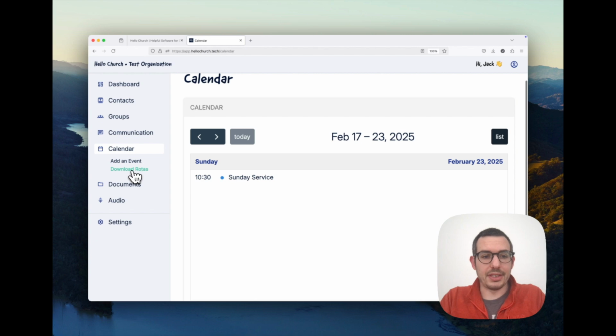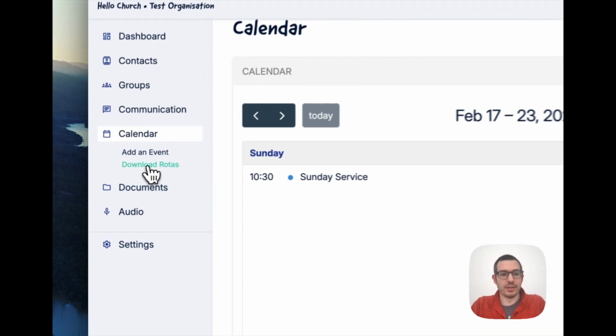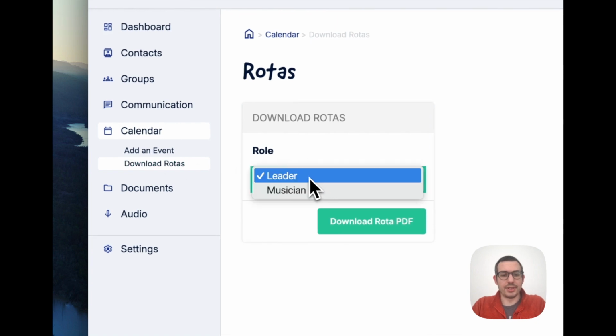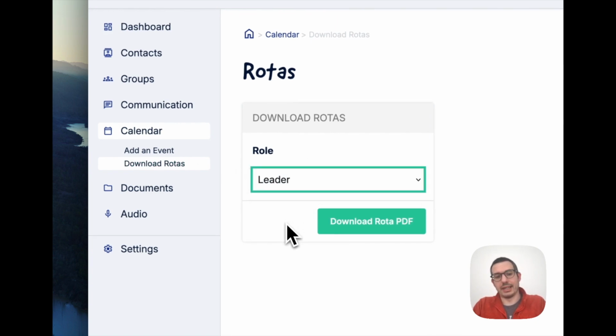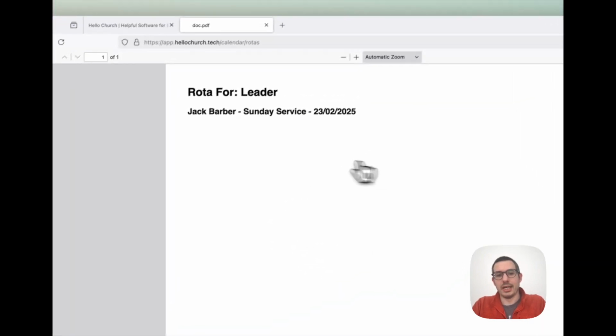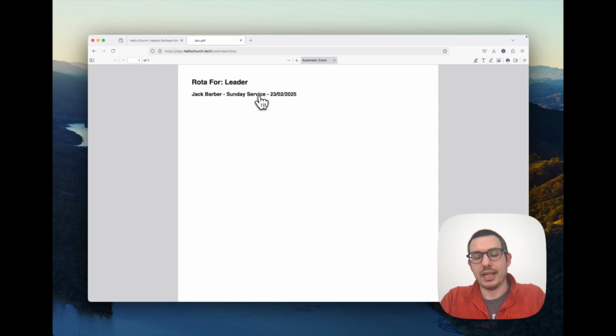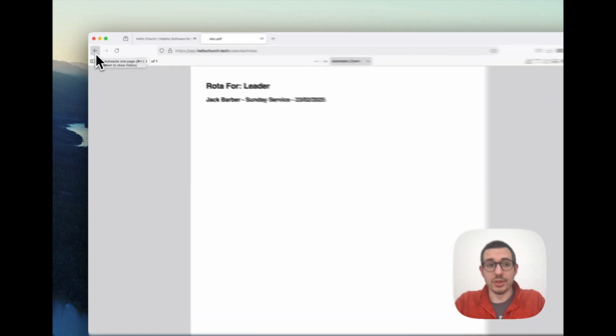And then once you've added some events and you've created roles and assigned people into roles, you can download rotas. So you can choose which role you want to download the rota for, and then click download rota PDF, and it will give you a PDF with the individual's name, the meeting or the event that they're assigned into that role for, and the date of the event. And again, you can share that very easily with your church family.